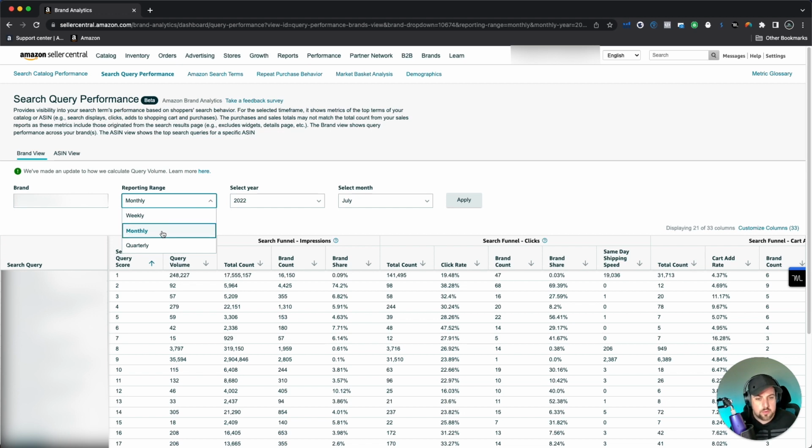So once you've selected your specific reporting range, of course, then you select the year and then the month. As of recording this right now, it's September 1st, but we're not even seeing the data past July, right? So data is a little bit more delayed, it seems like, through the monthly report versus switching it over to weekly. But again, for this example, we're just going to be taking a look at the monthly.